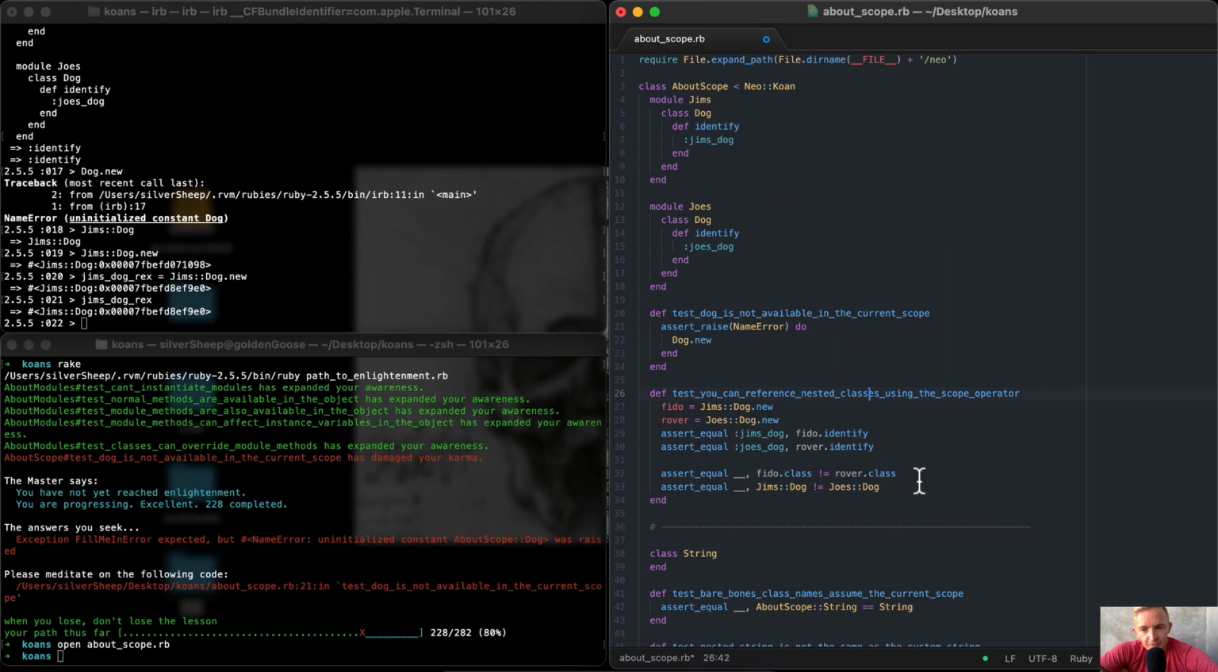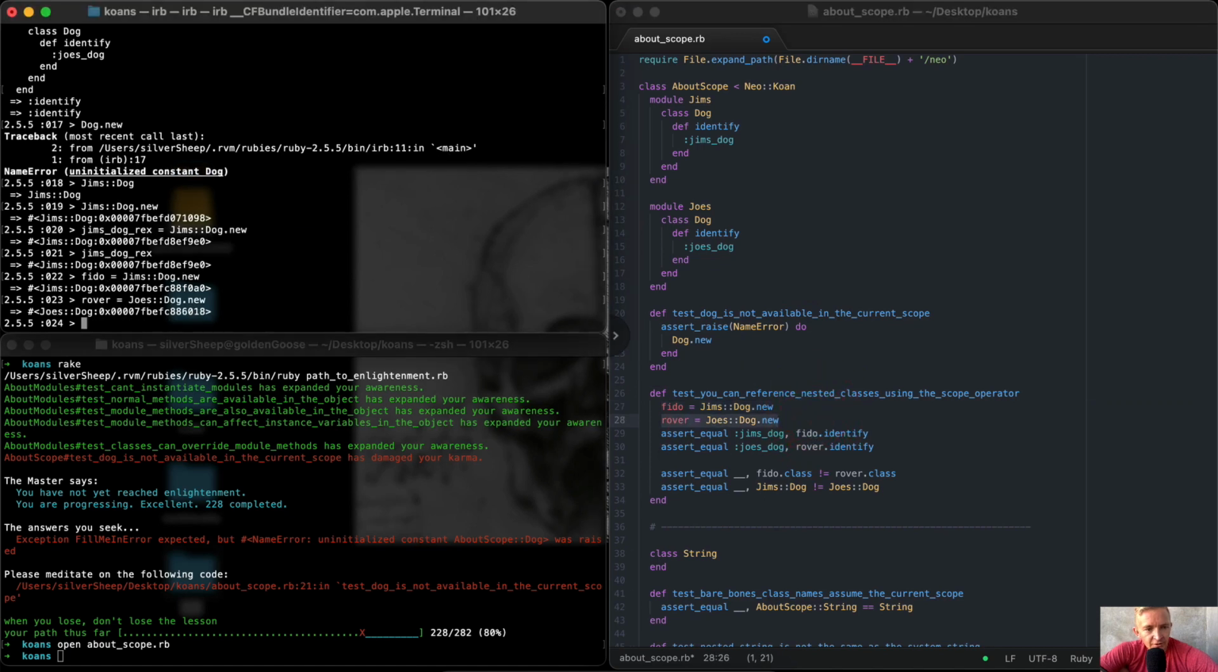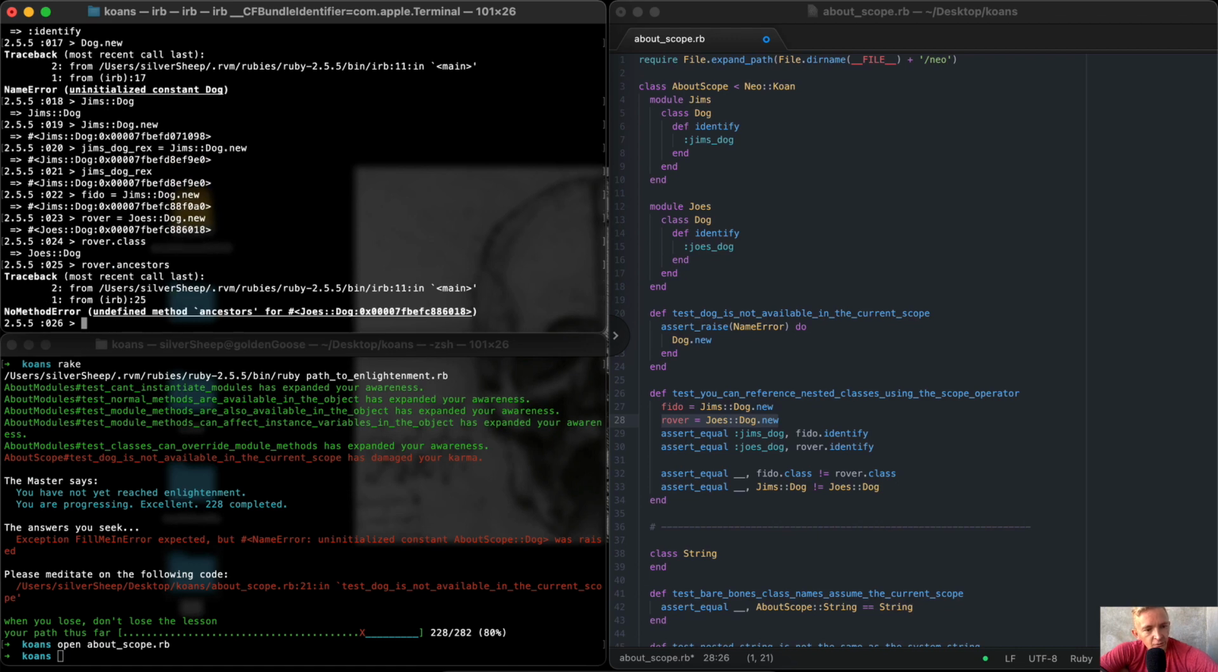Fido.class is not equal to rover.class. Cool, so what's that saying? Well, here, let's just instantiate these in IRB so that we can play with them a little bit. Fido, and then we've got rover.new for Joe's dog, and so rover.class. Okay, cool, so rover.class, it's Joe's, which is the module, and then it's an instance variable of class. So I think rover.ancestors would give us something.